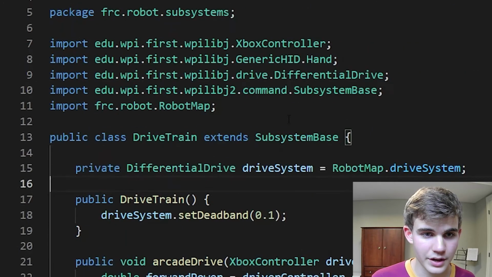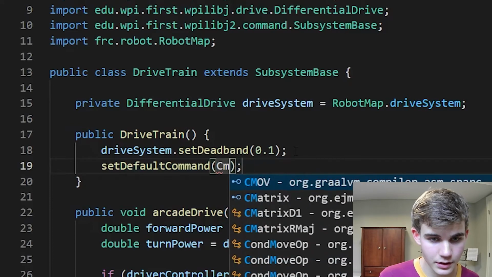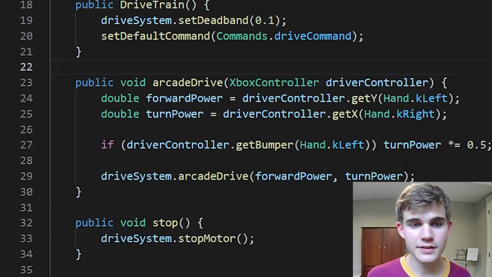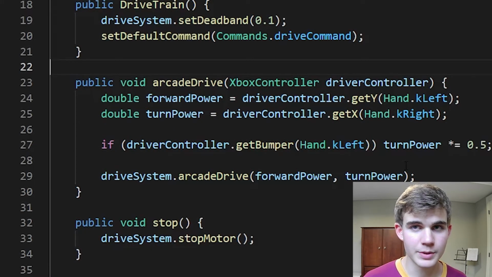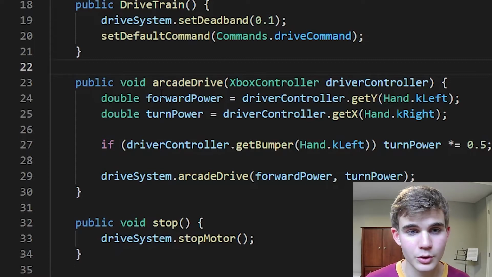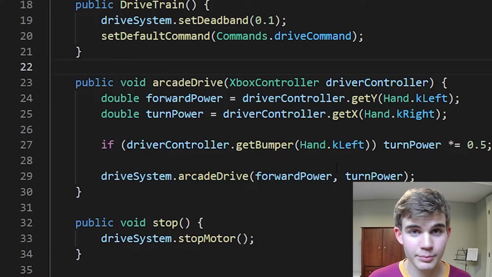Now we can go into our drivetrain, and in the constructor just say set default command commands.drive command like that. And so this means by default our robot will always be able to be driven just by moving the driver controller joystick, which is exactly what we want on our robot. Now, the other way to have our commands connect to the controller input is by making them occur when a button is pressed. So these are for things like our grab and release commands on our hatch panel. We don't want them to be running all the time, just when the operator, for example, specifically wants that command to activate.